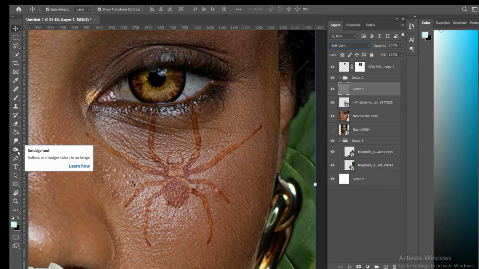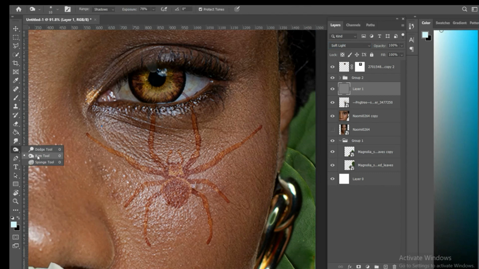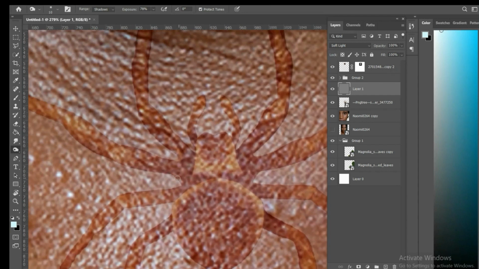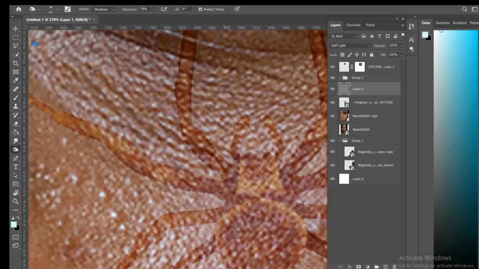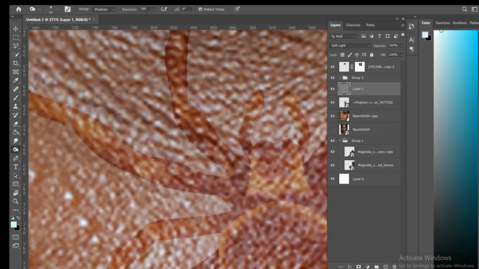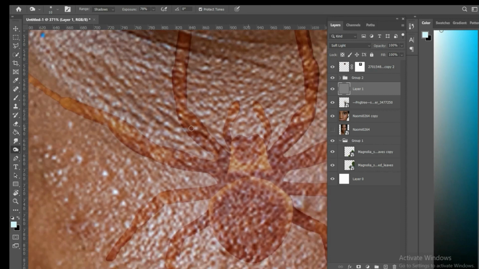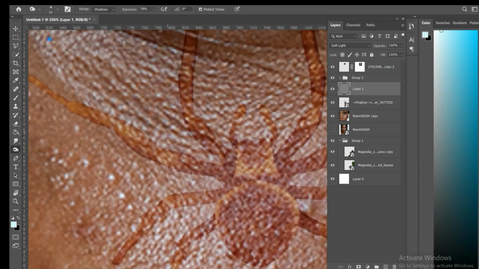So I'll simply go to the dodge and burn option and going in for burn. So here what we'll be doing is painting around the edges of our spider. We're trying to create an illusion here that there is a spider beneath her skin. So we'll paint along the edges. Exposure 30%. So let's start, paint gently.